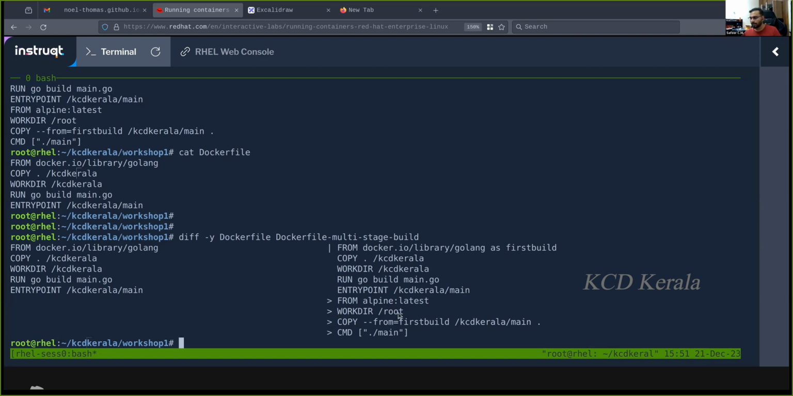Then we are saying WORKDIR /root. Again, we have seen WORKDIR before. You are setting a directory there, that this is where I'm going to do the rest of the operation. Now, COPY is something that we are familiar with, because in the first part we copied something from the local machine to the build, the /KCD Kerala. All those main.go and Docker files were copied to this directory, right? Similarly, we are doing COPY here.